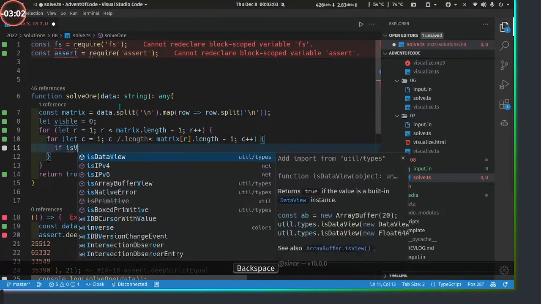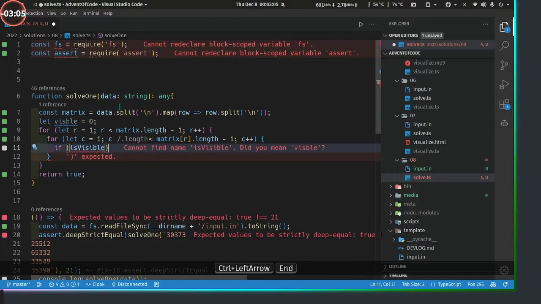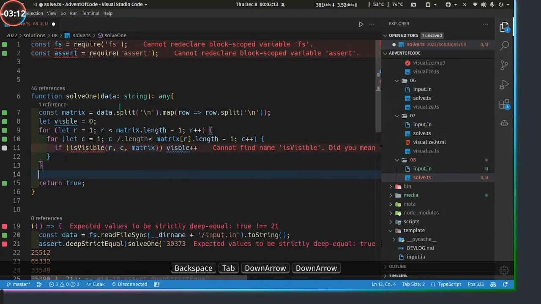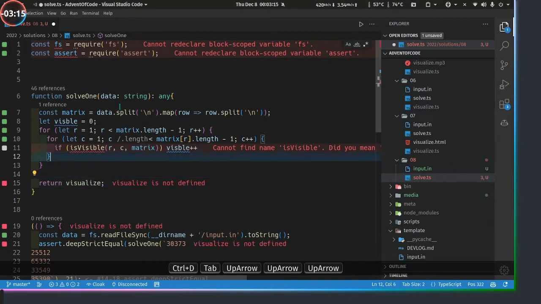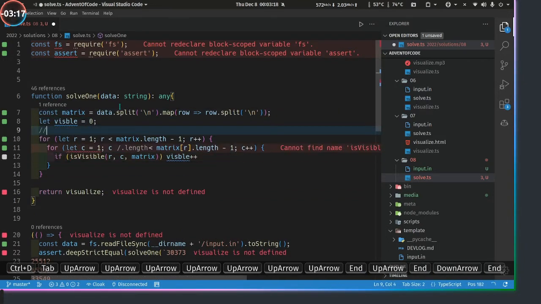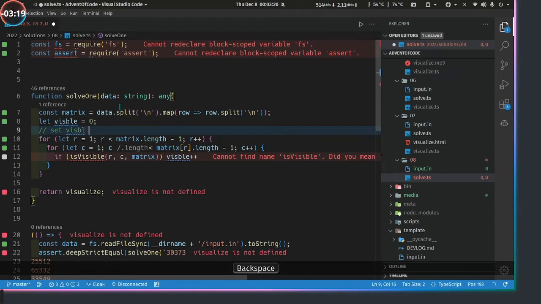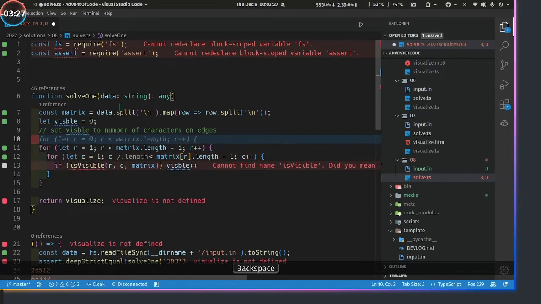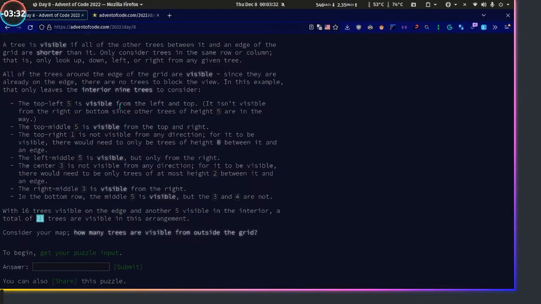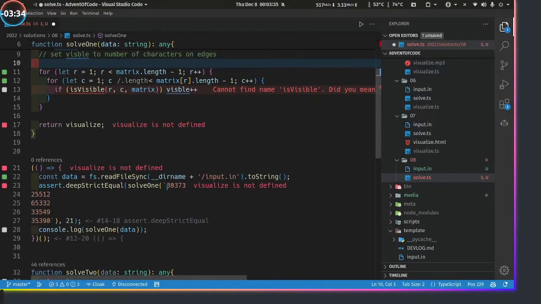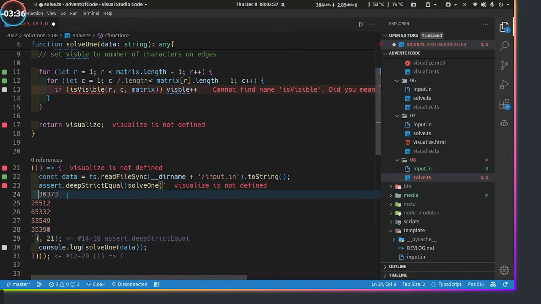If is visible, I'll make a cool function that does this for me. Asking a row, column, matrix, is visible, ++ return visible. That's the fun part. Okay, visible: set visible to number of characters on edges, which is technically every character on the edge, right? So for every row, it's literally give me this visualization. We'll do trims. We'll trim our data.